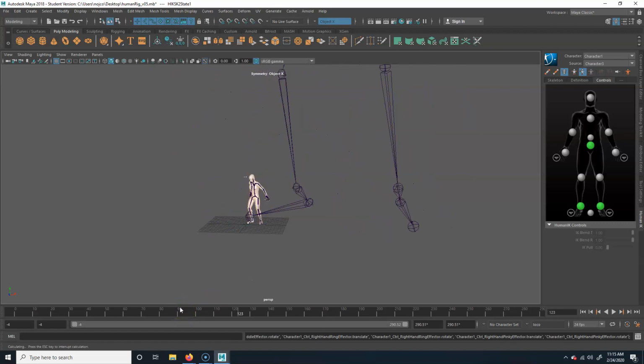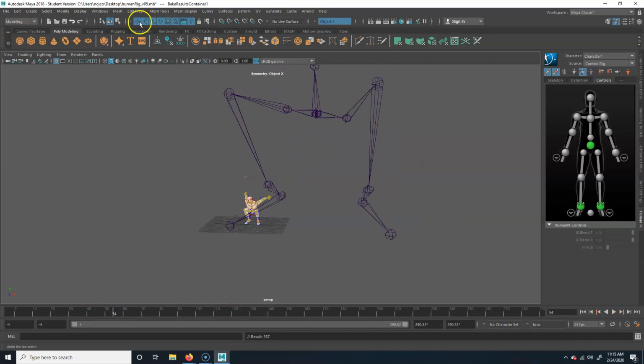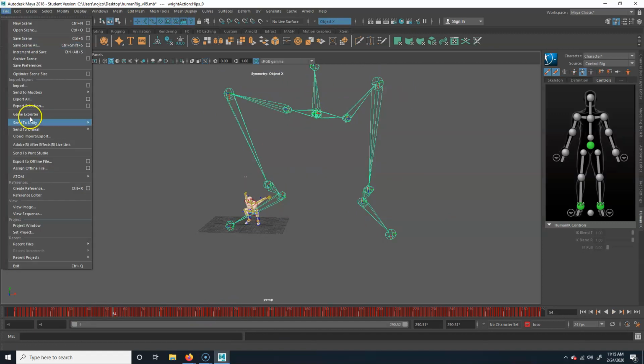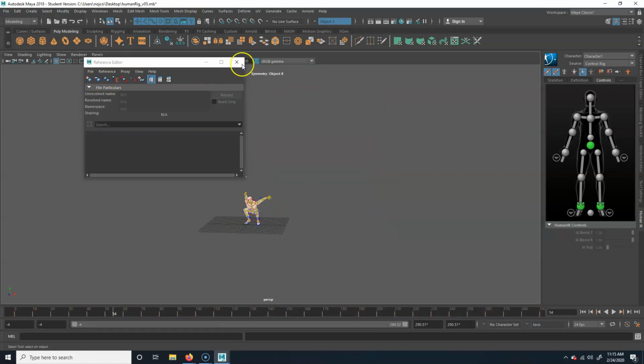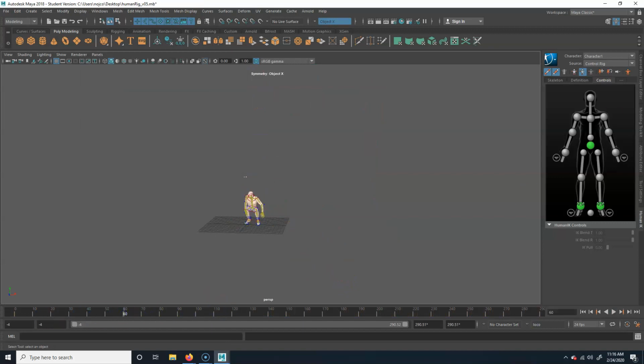All right, and it's going to bake the animation. Okay, good. So I'm just going to go ahead and unreference this guy. File, reference editor, boom, minus, remove. Good. So now he's gone, and now I just have that animation.